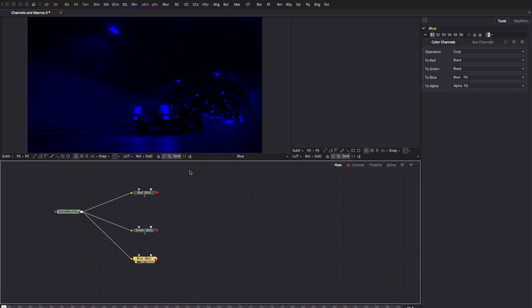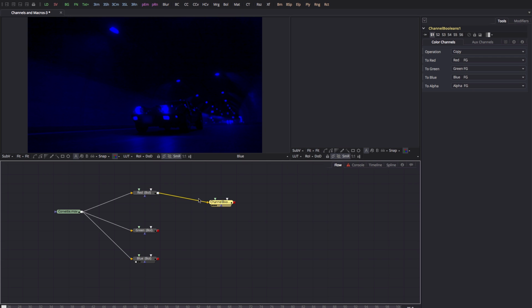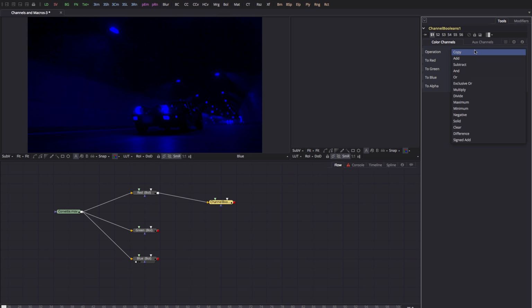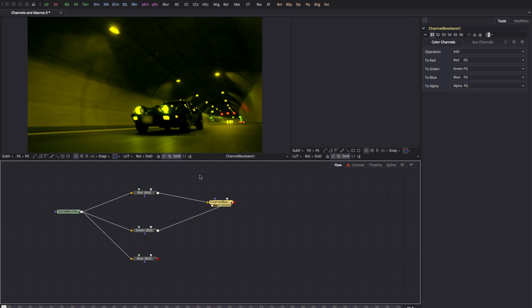At the end of the day, we're going to have to recombine them, so we might as well start on that now. So I'm going to select my red there. And again, Shift Spacebar, bol for channel booleans. I'm going to set the operation to add, and I'm going to pipe the green into the foreground. And if we look at that, we're now getting the combined red and green.